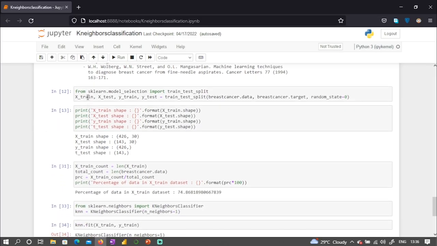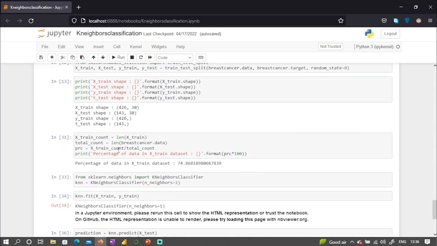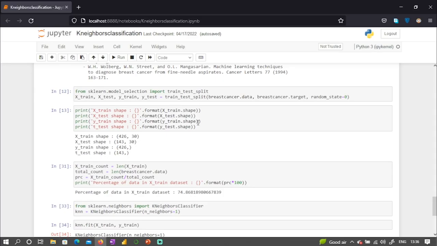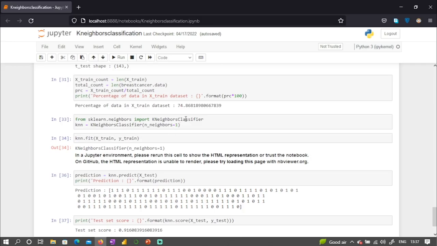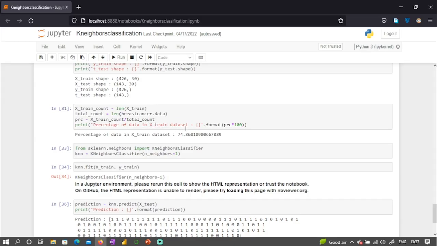And then we assigned these variables and loaded them with data, and we looked at the shape of our data. By default, the train_test_split function segregates our data into a train set and a test set, where 75% of the data is assigned to the train set and 25% is assigned to the test set. If you look at the percentage of data in the X_train set, you can see that this is approximately 75%, right?